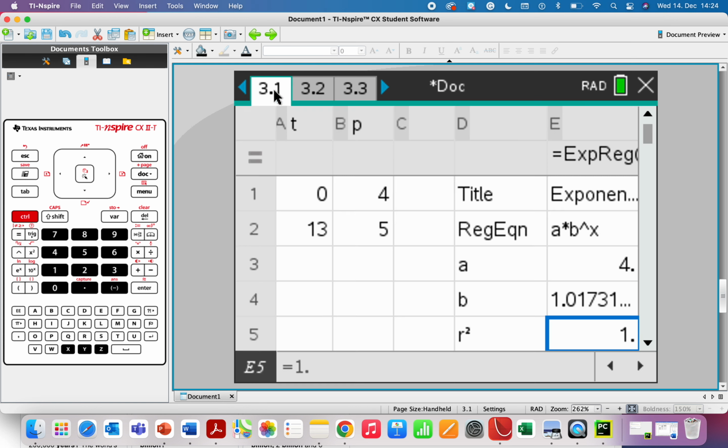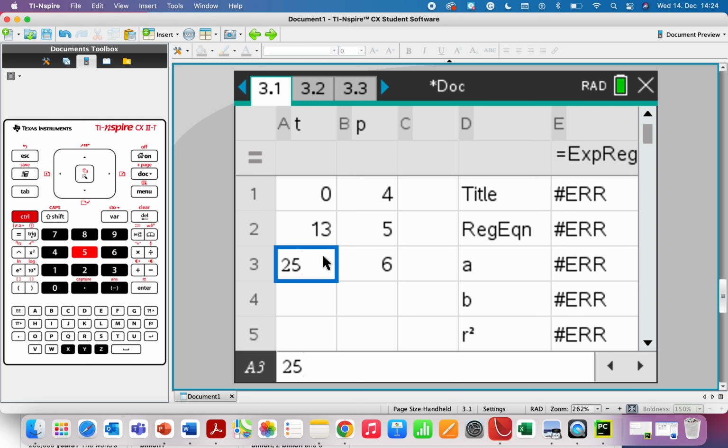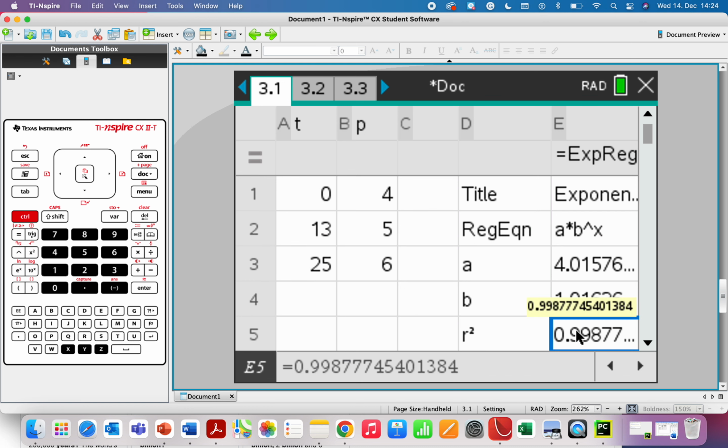Now let's go back to our table of values. Let's update. What was the next point to add? It was definitely 6 billion. And how many years was that? 25, yeah. And look, R squared, the coefficient of determination, it's still almost 1, right? So our model almost fits the 3 points perfectly. But look at B, the multiplier, 1.016.